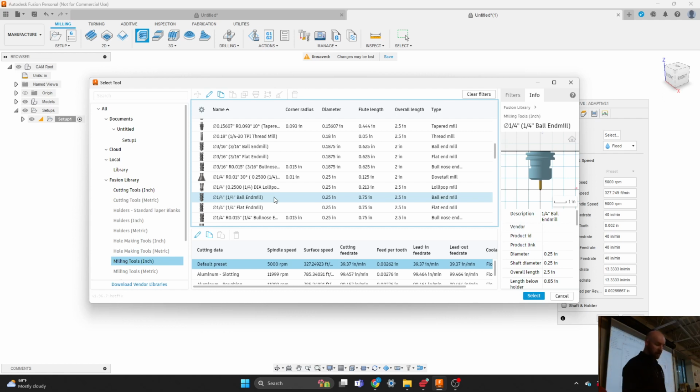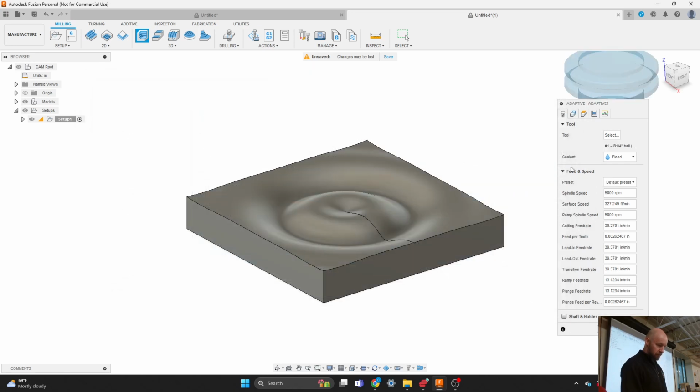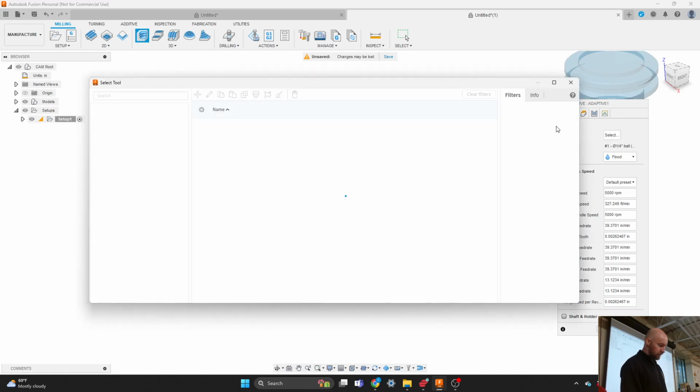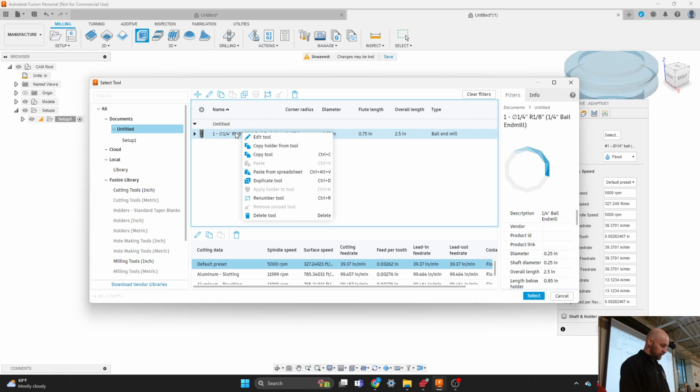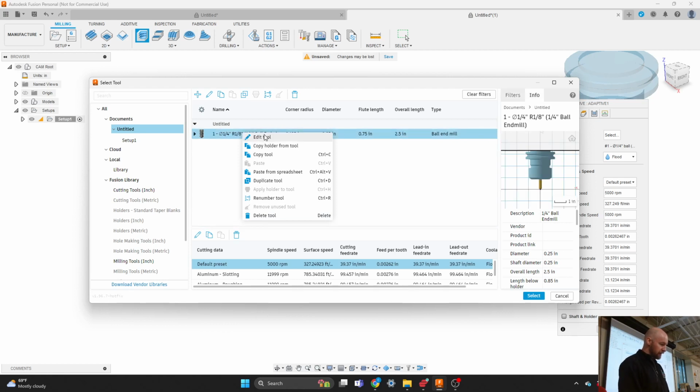We kind of talked a little bit about this a couple weeks ago. If I click select, and now I go back to that tool, it's kind of in my documents now. So this tool here, I can right click on it and I can edit the tool.